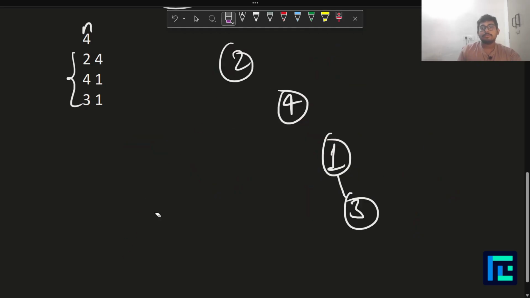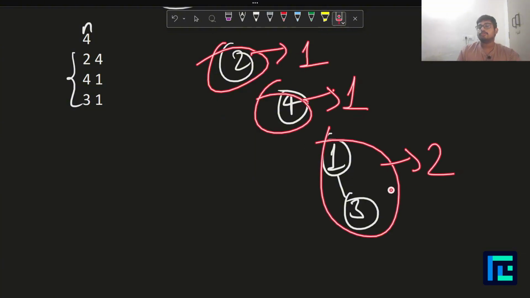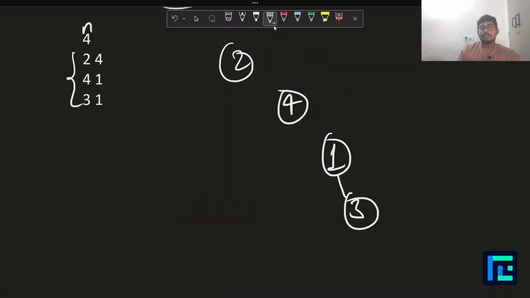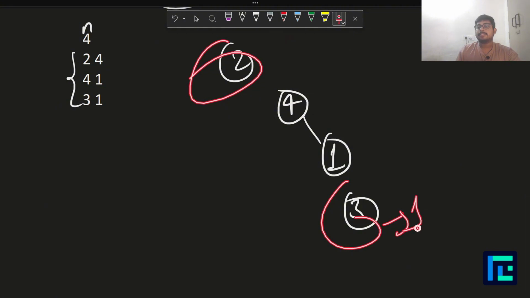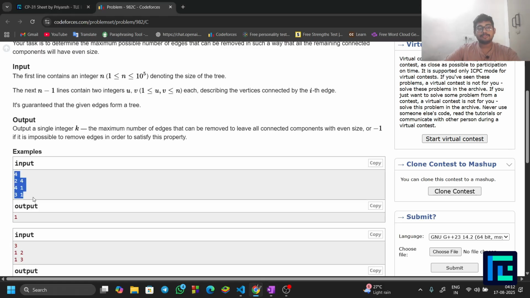Okay, let's say you also remove this edge. Then you will have this component having one node, this component having one node, and this component having two nodes. These components you can see have odd size, so this is not a valid removal. Or let's say you remove these two edges. Still you would have these two components of size 1, so this is not a valid removal again. So the only valid removal in this tree was removing this one edge. So your answer here was 1. The maximum number of edges that you can remove here was 1.